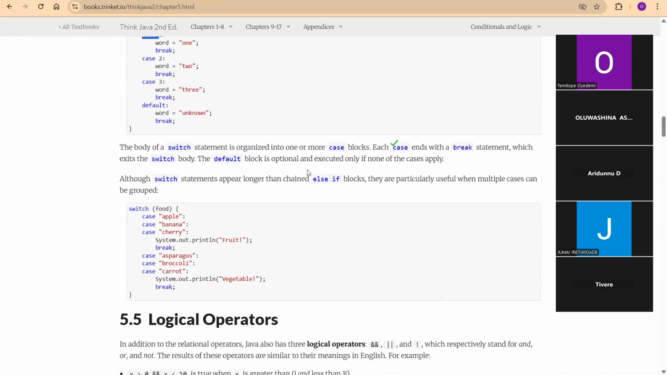Now, here is another switch that says food. What kind of food? Apple, banana, cherry. If it is a case of apple, banana, cherry, print fruit, break. If it's a case of asparagus, broccoli, or carrot, print vegetable, break. Right? It could also help to categorize, right? To categorize your conditions. All right.